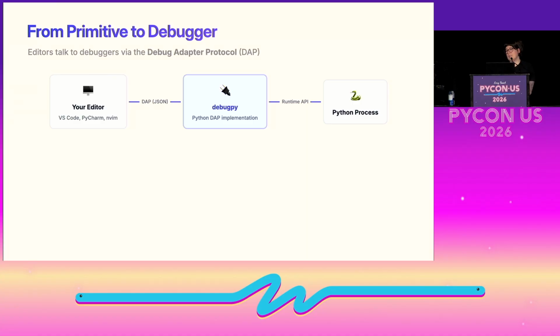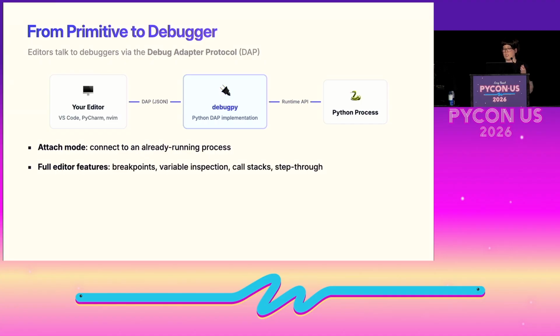DAP is the Debug Adapter Protocol. It's a standardized JSON protocol that defines how editors talk to debuggers. Microsoft made this for VS Code, and then everyone else picked it up. So if you use PyCharm, NeoVim, or Emacs, they all have DAP compatibility. If you speak DAP, you work with most editors out there. But the important bit about DAP is that it has an attach mode. DAP lets you connect to a process that's already running, not start the process with the debugger attached, but connect to one that's already going, and that's the mode we care about. Through that connection, you get everything: breakpoints, stepping, watches, call stacks, the whole nine yards, a full debugging experience.